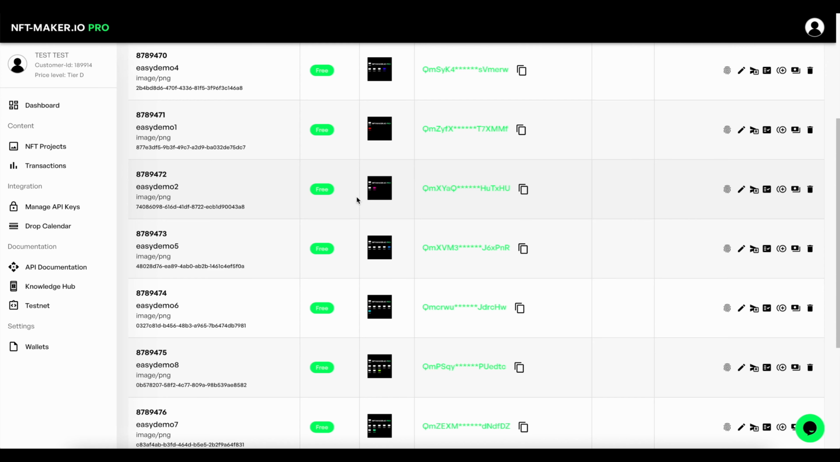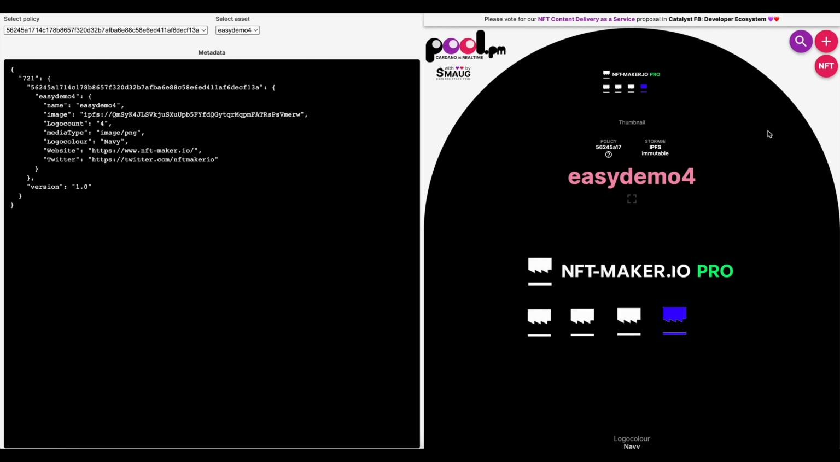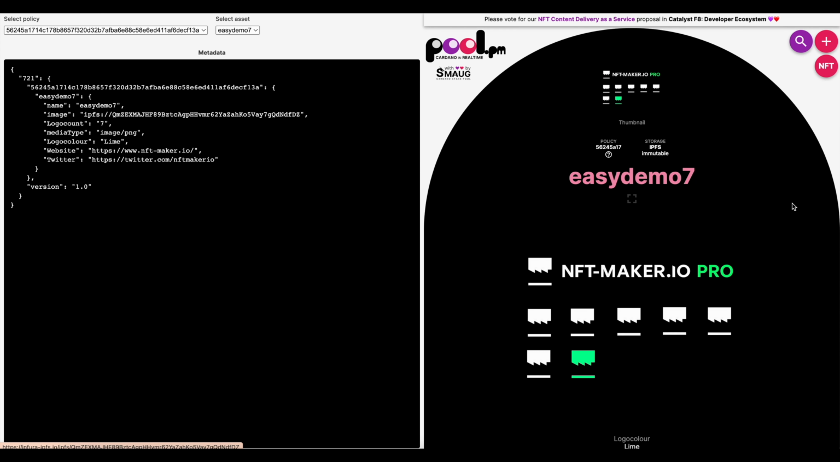Got lime. And then if we open up this one here, the navy blue, we can copy that metadata to the clipboard. If we then head over to pool.pm, we can test this, and you can see here it's uploaded exactly what we expected. And you can see there, this is what these NFTs will look like if we do indeed decide to mint them.